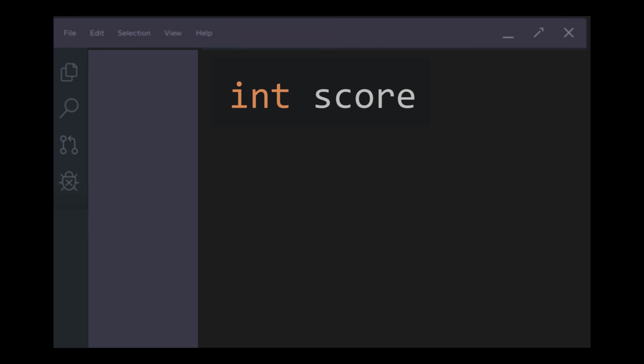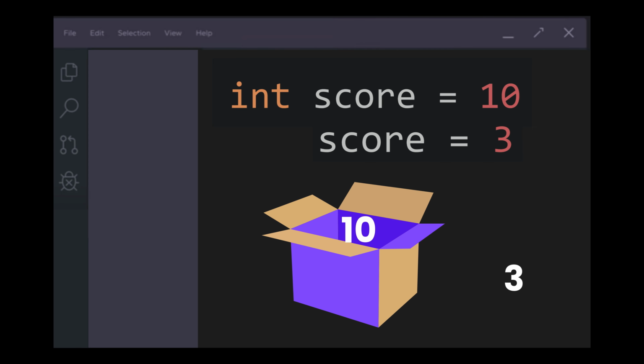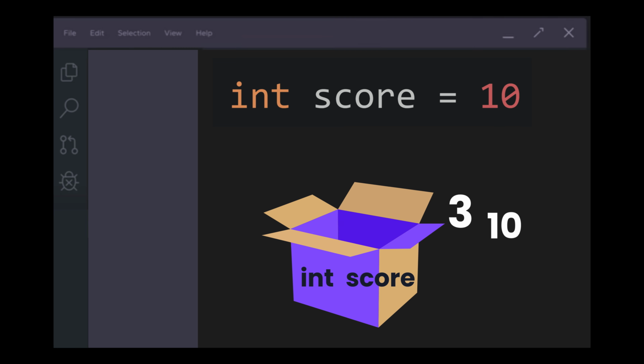Here, we have a variable named score with an integer data type, meaning it can only hold whole numbers. We'll assign it with a value of 10. We then call the variable to replace its original value of 10 with a new value of 3, and that's it. Now score has a value of 3.